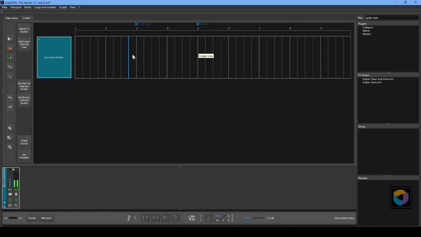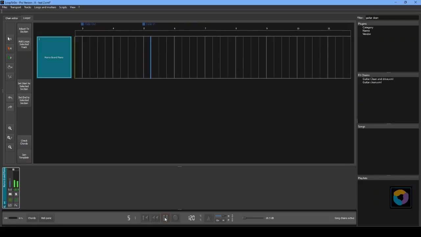So we have a piano, and if we play or record, you will see that the volume slider goes down. So let's try this. And now it will go up.